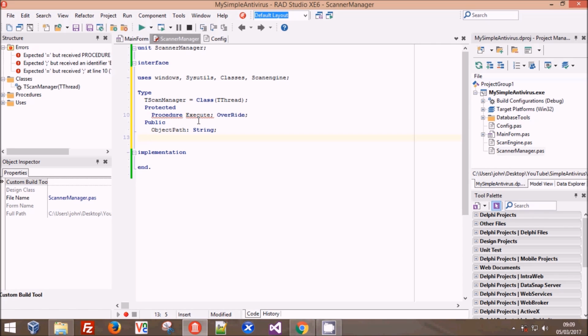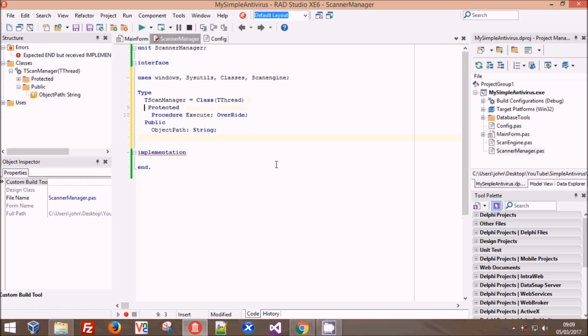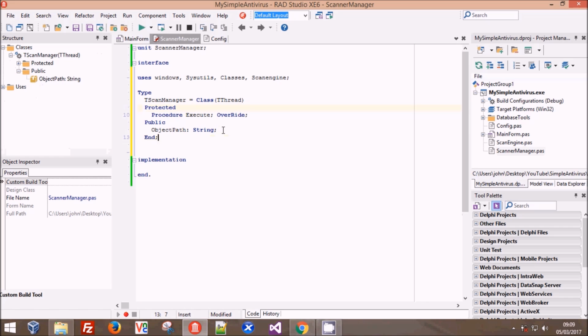Now we might come back at a later date and change this around, and I probably will. It is part of the development, and it is something that you're going to want to do.